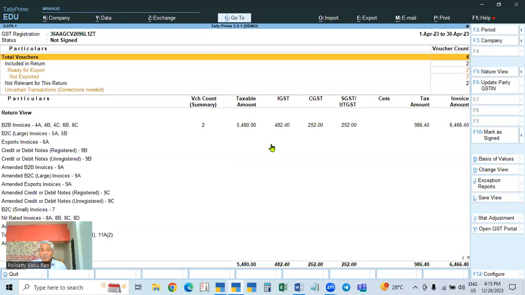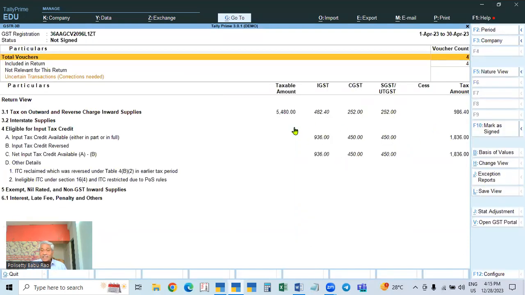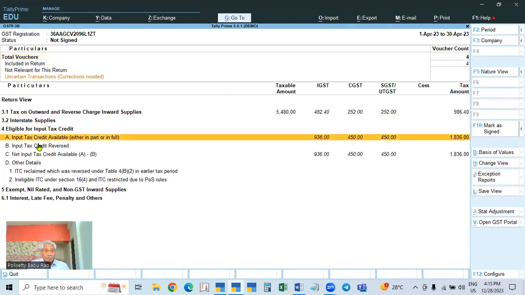Taxable amount, like this. It will show the taxable amount and the tax, everything is there. And this is purchase. Purchases will not be shown as purchases. Sales will be shown as outward supplies, but purchases are called inward supplies, and they will show it as input tax credit. So input tax credit is the available credit.